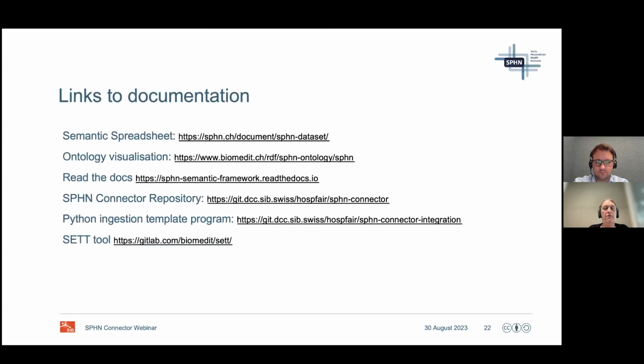We also provide you with links for the documents I mentioned before. Some of them are not openly available, especially the Git. You probably have to register first so that we can authorize you for GitLab. But in the future, we plan to make the SPHN connector open source, so it will be easily accessible for everyone.